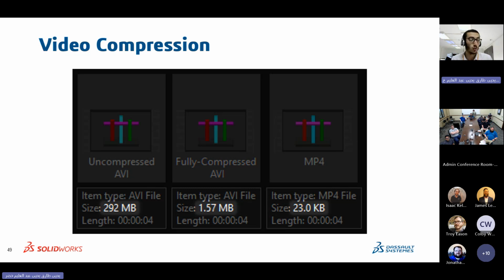But look at the size. It's 1.5 megabytes. So that's a massive difference. But look at the MP4. Same 4 seconds, same animation, same everything. We're talking about 23 kilobytes, not megabytes, kilobytes. We're on a totally different unit scale now.